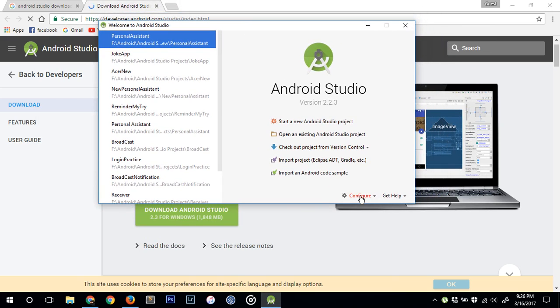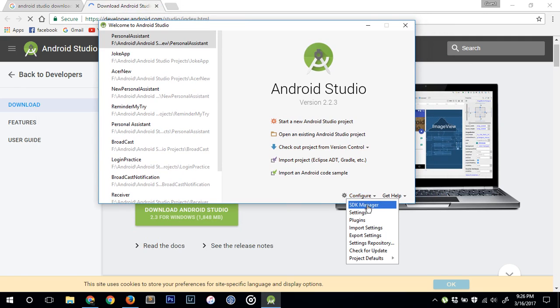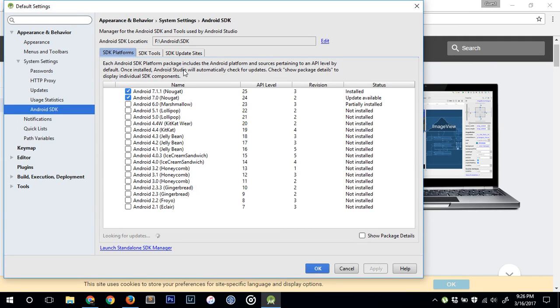All you have to do is go to Configure, SDK Manager, and make sure these things have been installed on your Android Studio. If they are not installed by default, then you have to click on these, because this is the latest one, Android 7.1.1 Nougat, and Marshmallow, Lollipop. It will be automatically installed in this platforms. So you have to install these two necessarily.